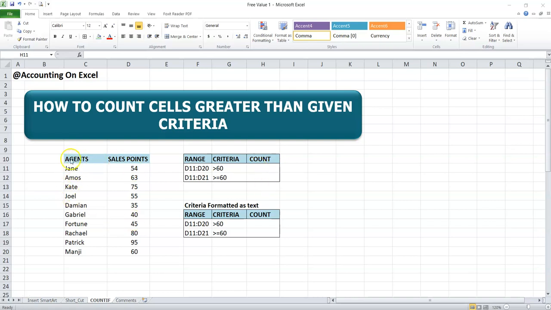So in our lesson here, we have sales agents and the sales points they've made over a period of time. And we want to know how many sales agents meet the criteria we have stated in here based on the range of sales agents we have. So we use the COUNTIF formula to determine that. So let's just go in and do that.